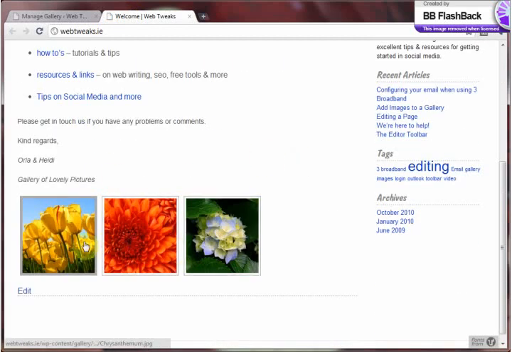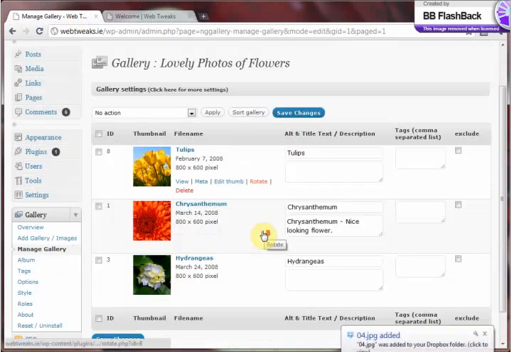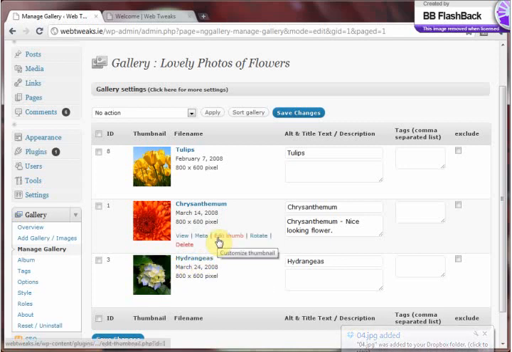So that's really handy. It means that you only have to add in a gallery once, and whatever updates you make to it within this area is automatically going to be applied to any of the galleries that you have on your pages.